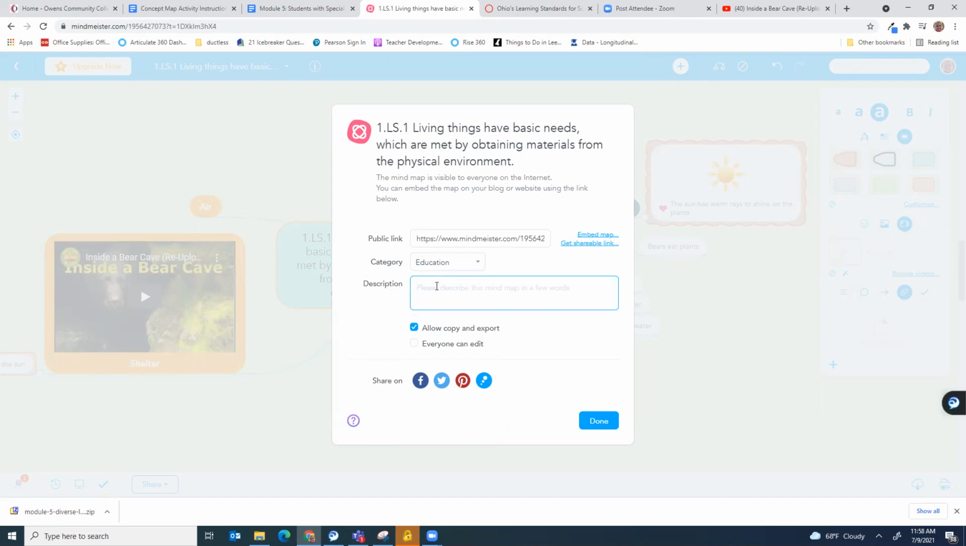And you can just say, for me, it's a test concept map for EDU 120. You can name it whatever you want. And can people copy it, except? With this, I don't care, but that's up to you.